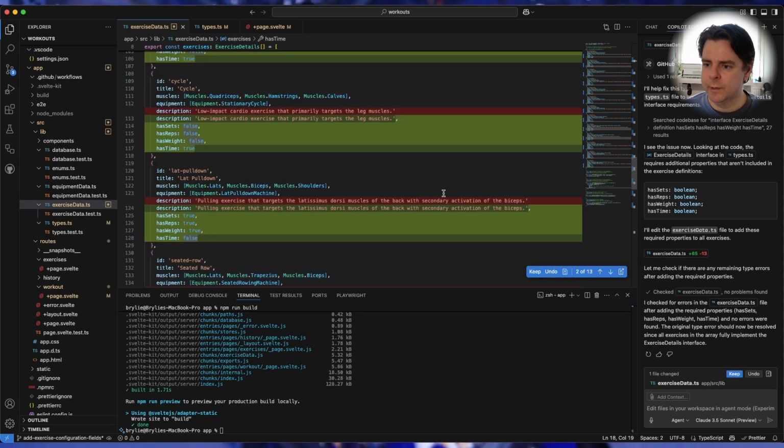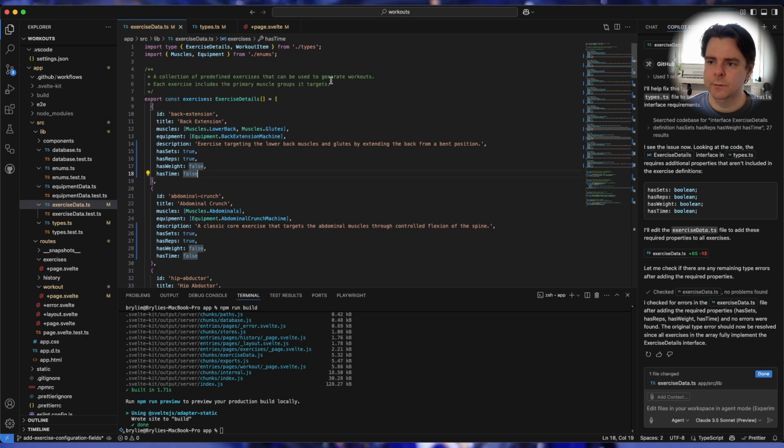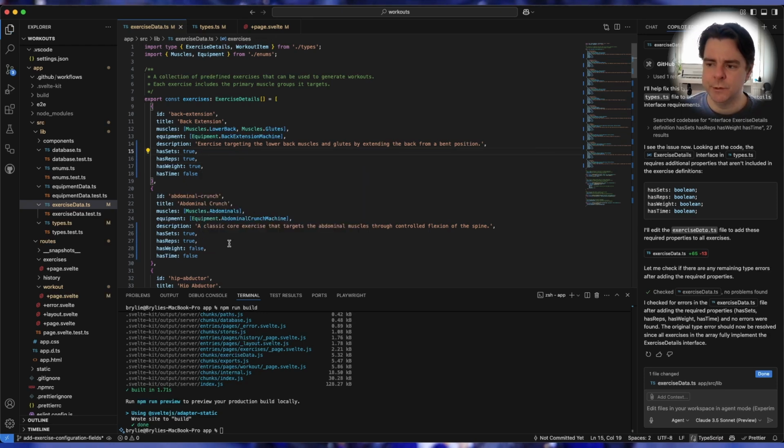to ensure correctness. So we'll go ahead and accept these changes. We'll keep the changes, and then we're going to just review them a little bit. So, back extension machine does actually have weights. Pretty much all of the machine-based ones have weights.